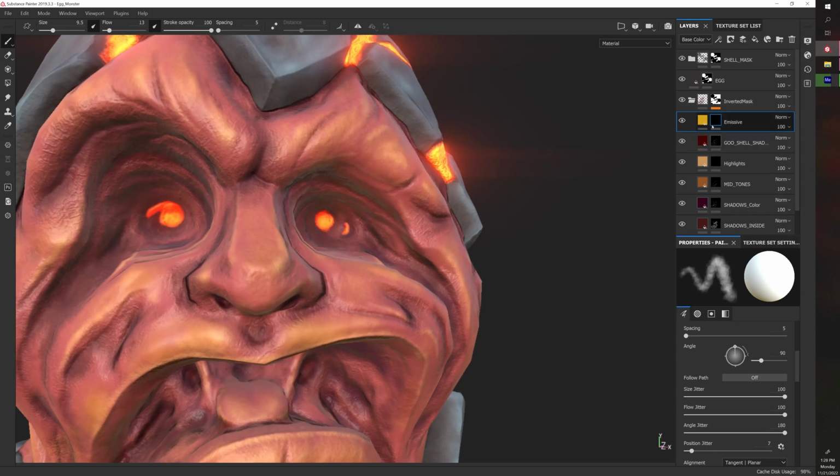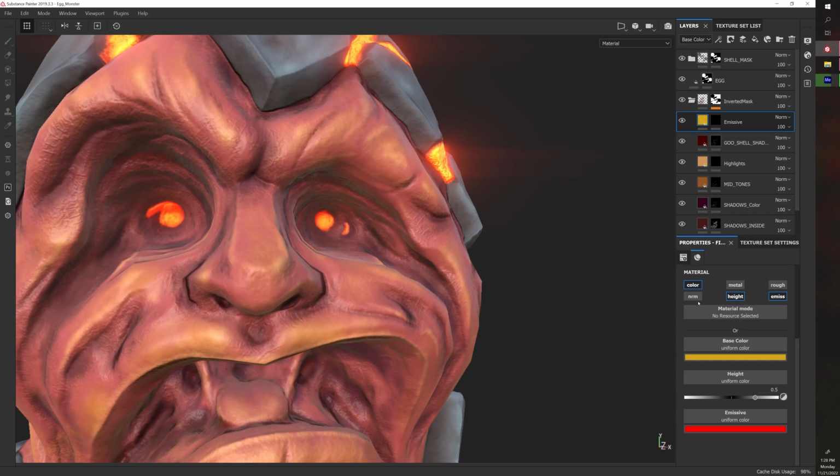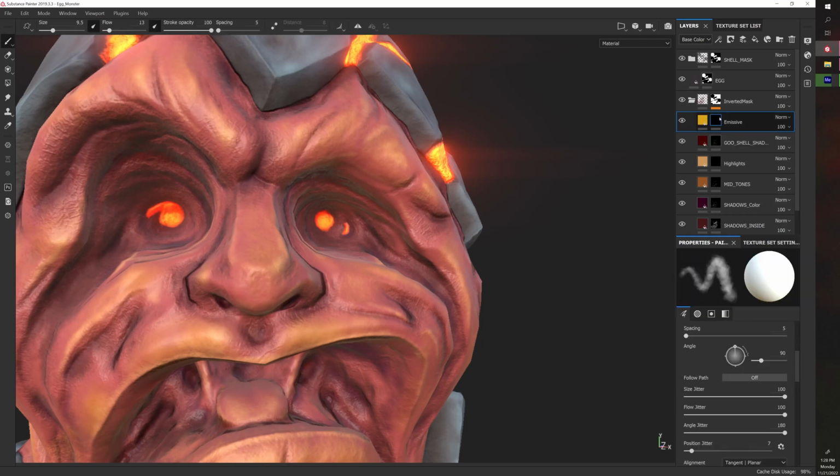And if you don't have the lava for whatever reason, here's what it looks like. It has color of yellow, emissive of red, height of 0.5. So those are the settings. You can just right click it, add a black mask, then click on the mask to paint on the mask.